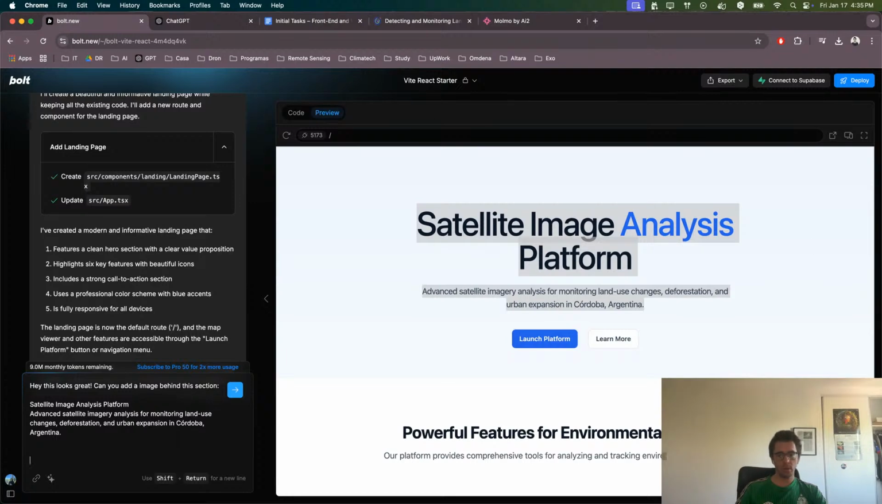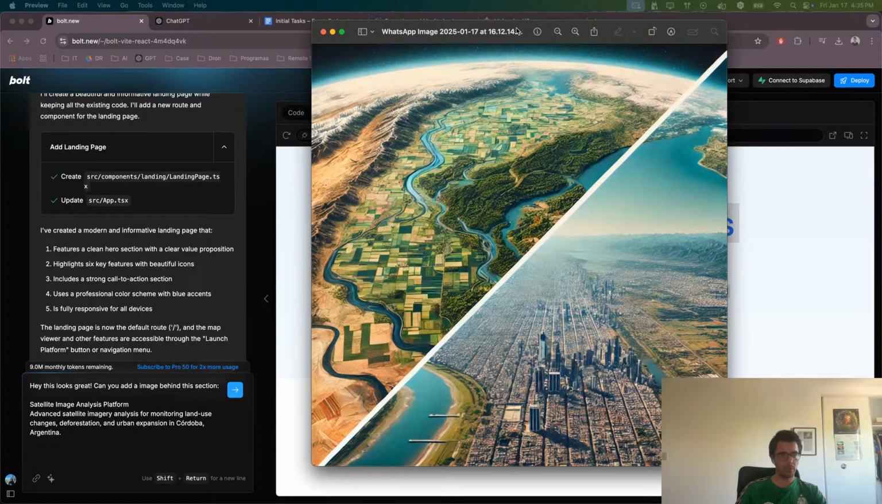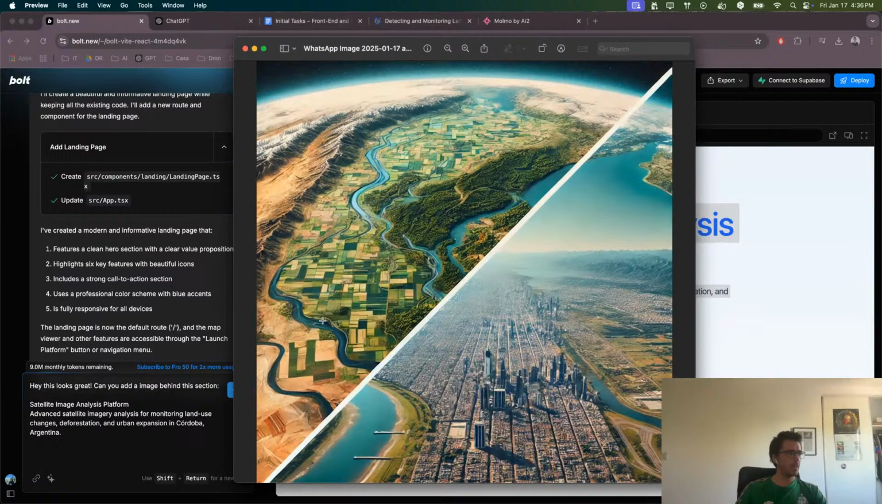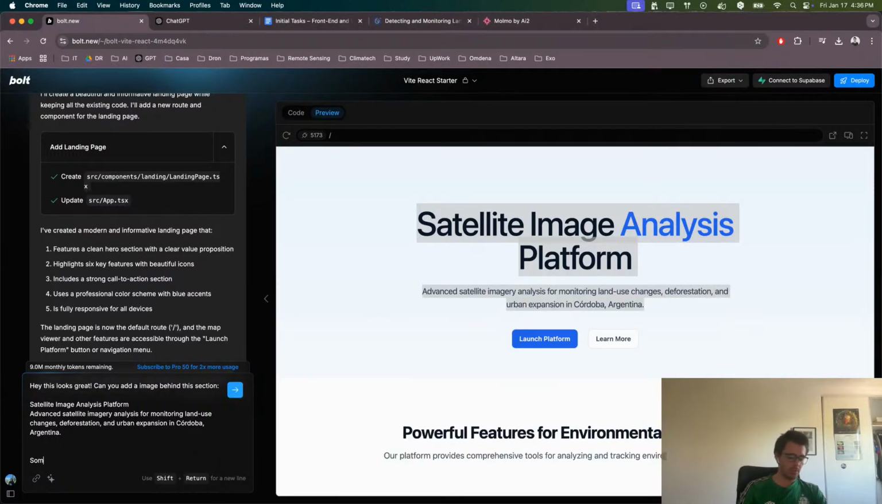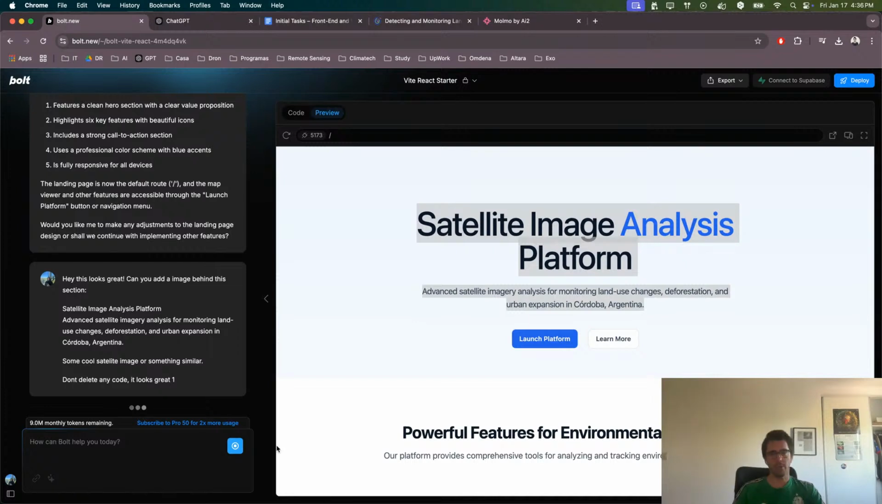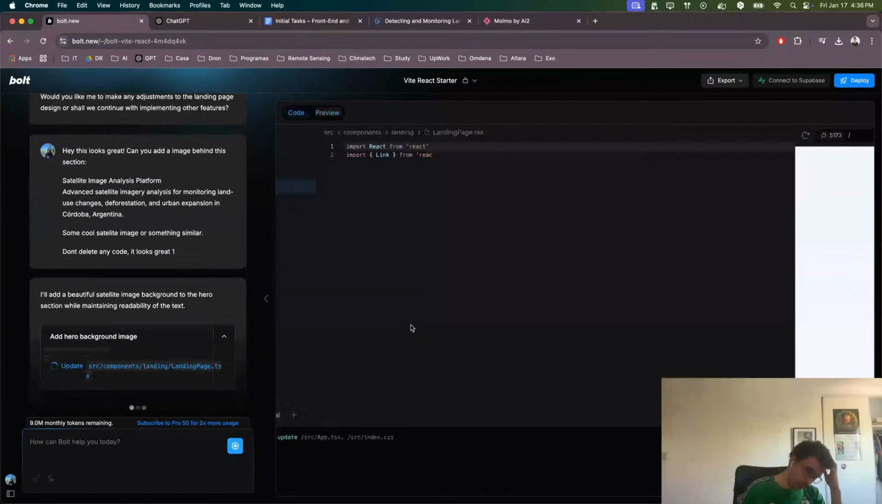What type of image? We can have an image that makes sense with what we are building. Something like this, but I don't know, too small. Something like satellite imagery. Some cool satellite image or something similar. Don't delete any code. It looks great. Yeah, works. Okay, so let's see.